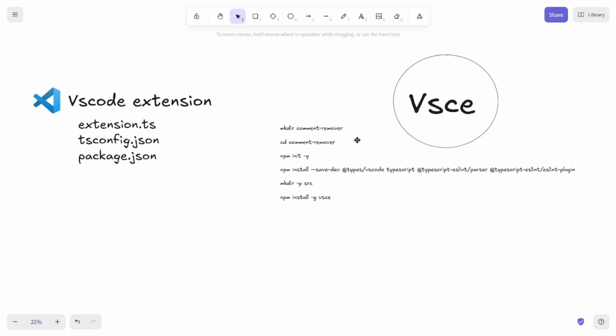So the things needed for building a VS Code extension are three files: extension.ts, tsconfig.json, and package.json. So what is extension.ts? This contains the main source file of the feature. The feature is defined here. Let's say we are going to remove the comments in a file.